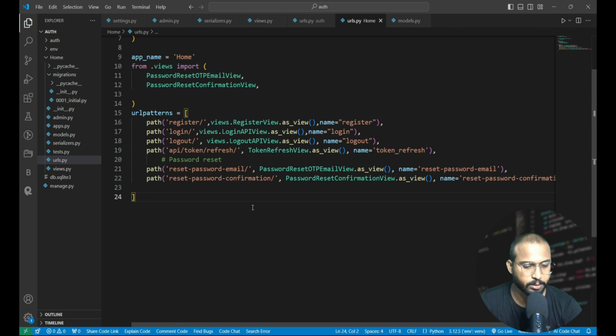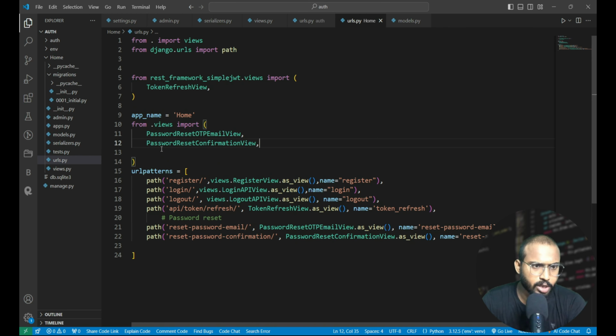So for it, let's save it right now. And similarly, we have imported all the necessary views from our .views file. Okay, and we also imported the token refresh view from our REST framework. Now let's run the server here.